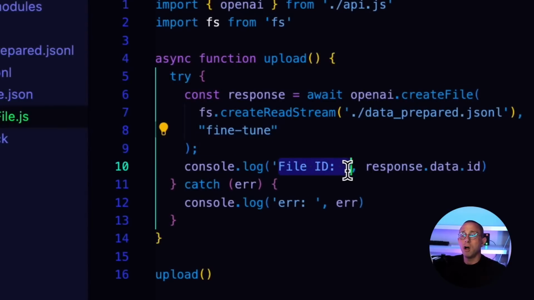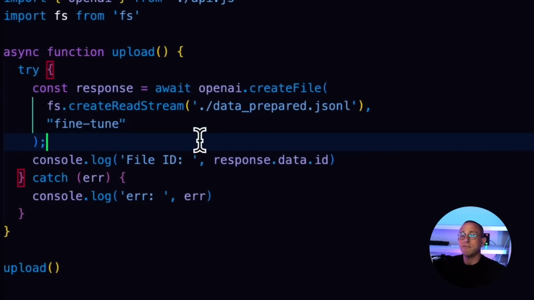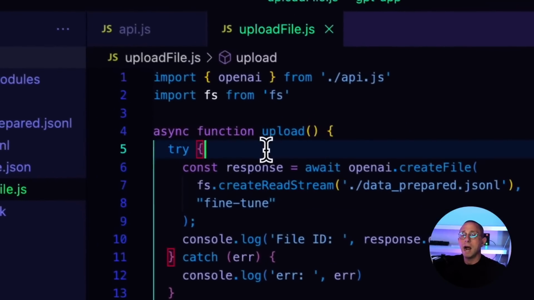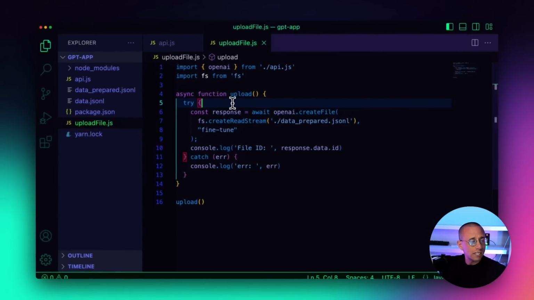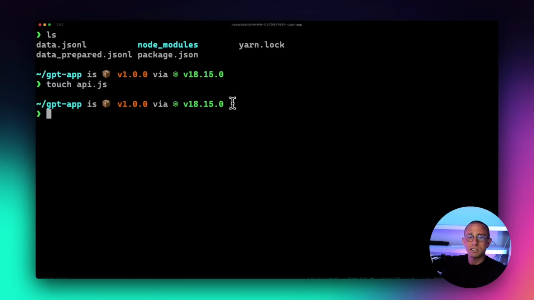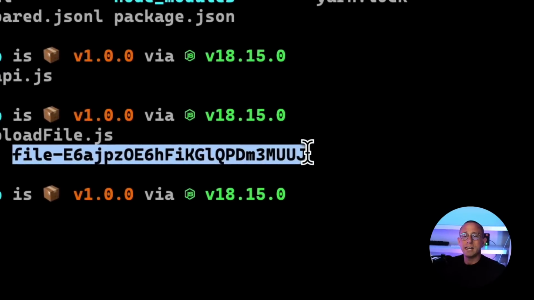And then we're going to log out this file ID, which is going to be very important for us because we're going to need to use that file ID to train our DaVinci model, which is the base model we start off with. So let's go ahead and try this out and see if it works. To do that, I can just call node uploadfile.js. And there we go. Hey, we have our file ID. And this is the file ID we need to reference in the next step.